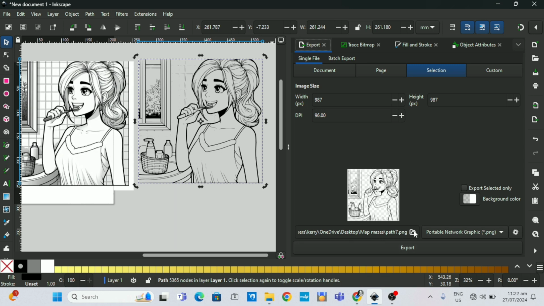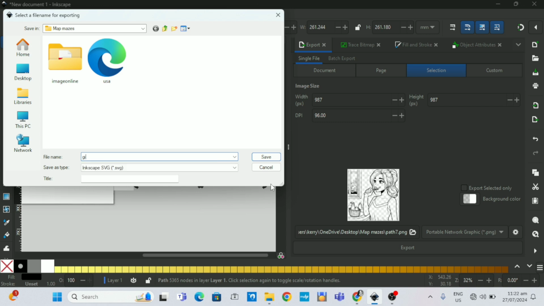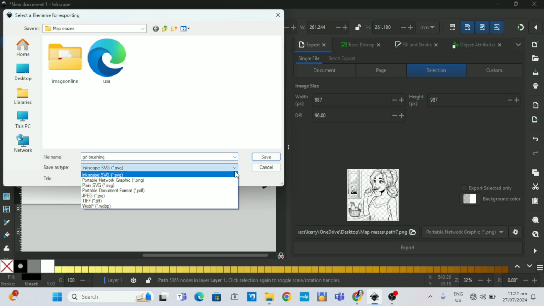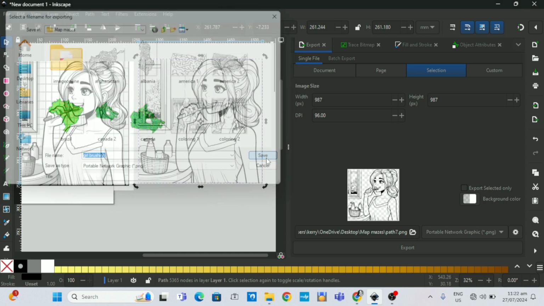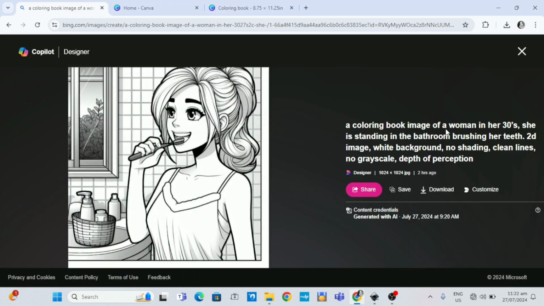So Inkscape automatically selects a file for your export, but you can always change this by selecting this little icon here. And here you can see that I am changing the file's name to Girl Brushing, and be sure to select PNG in this drop-down box and save it to your designated file on your desktop or wherever you like.